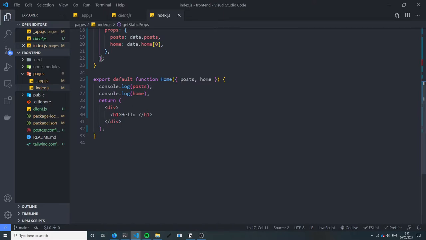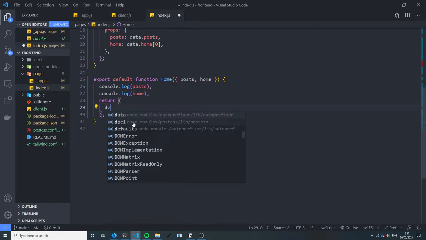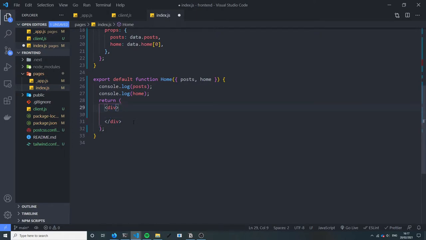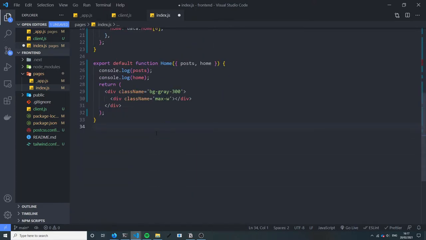So the function Home, instead of returning a div with hello, let's return a div, and we're going to give that the background. So we'll do bg-gray-300, and that's going to be for literally the whole page. And then we want to do another div, and this is one we want to limit the width. So we say max-width. For some reason, we're not getting our Tailwind stuff. Max-width, I think it's screen-2xl.